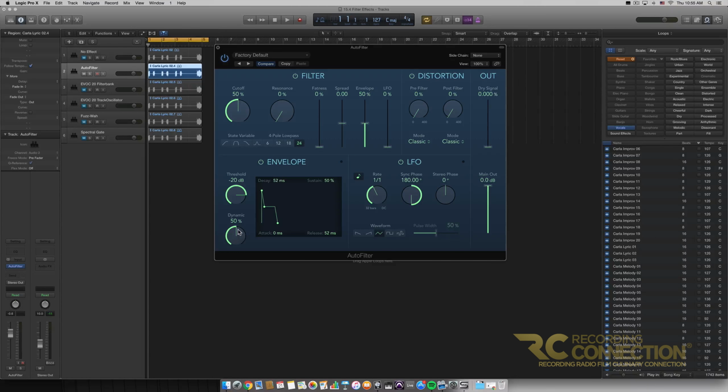And then the last thing about the envelope is we have this dynamic knob. This just changes how the envelope modulates our signal. It just changes how it does that.